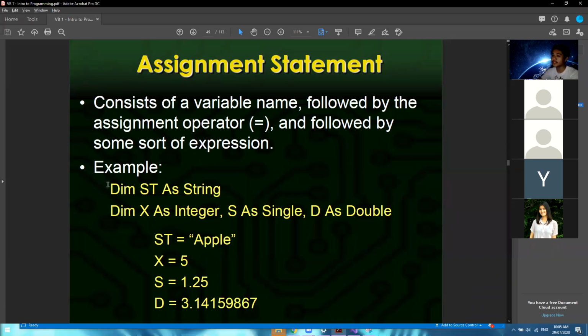So after declaring variables, say st as a string, x as integer, s as single, b as double, you can now put individual values. Let's say st, its value is "apple". Again, it's from right to left, always. This apple will go to the variable st. This 5 will go to x.